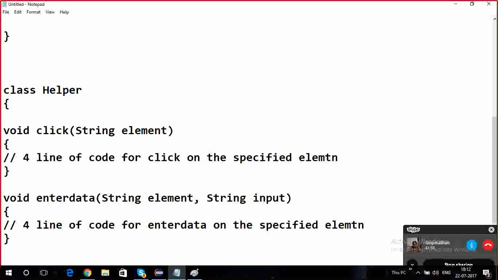this helper, and I will pass the element location to the click method. By passing that element, I will call click, or by passing the element and input data, I will call this enter data. Always I will try to extend this helper class to all my classes throughout our automation, because in all the classes we write the test cases. Inside classes test cases will be there. In each and every test case you will be doing click and enter data.